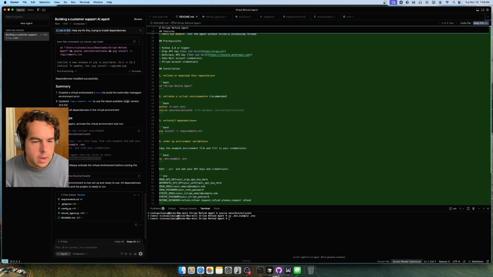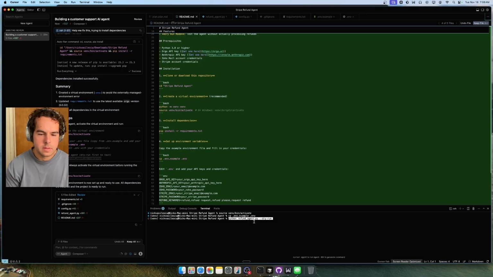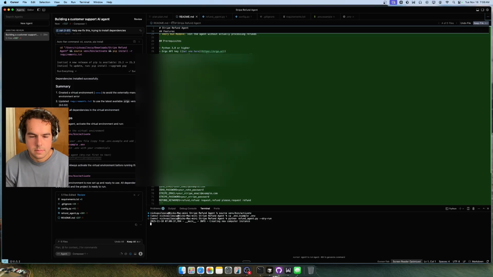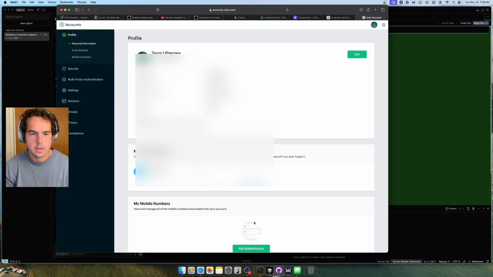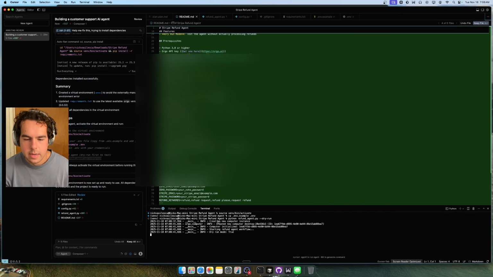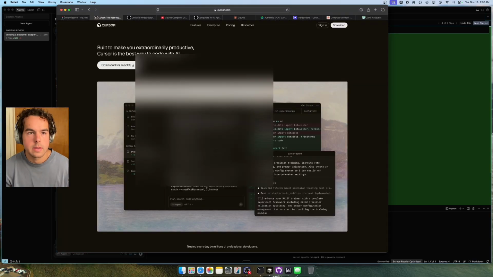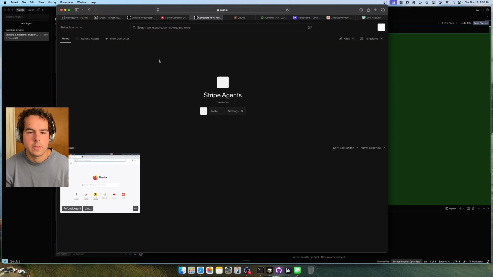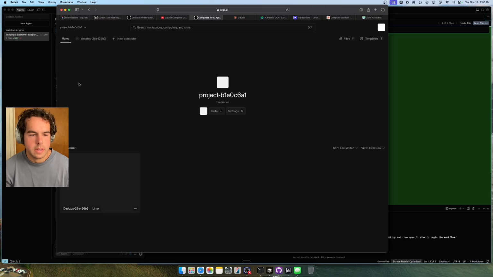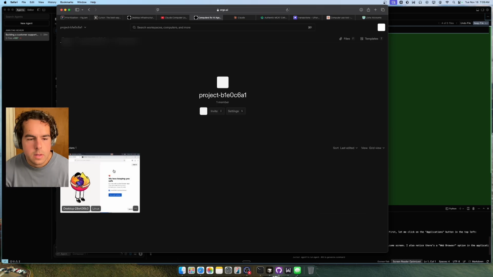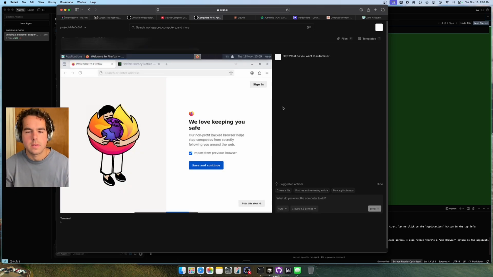Okay, and then let's see if this works. Okay, so it's creating a new computer instance. And so now you can see here what the computer use agent is doing. And if I go to Orgo here and refresh my screen, oh yeah, it's going to be in a new project that it made. Let's see, is it this one? Oh, it is this one. Okay, so it's operating on this computer.